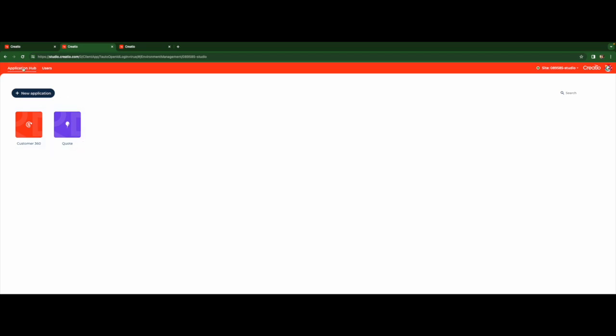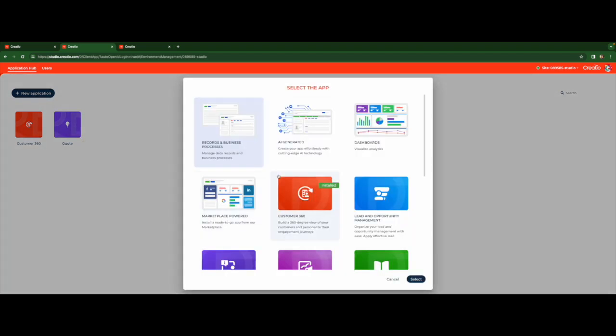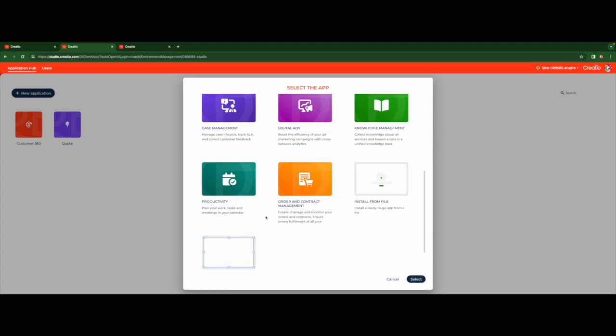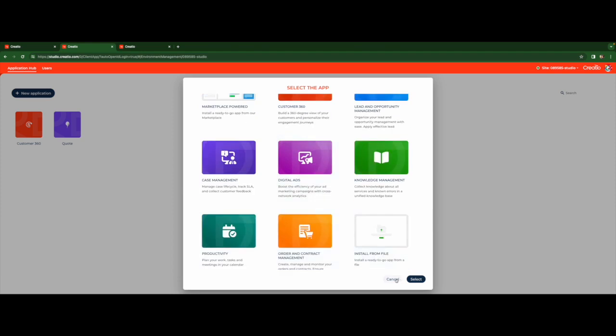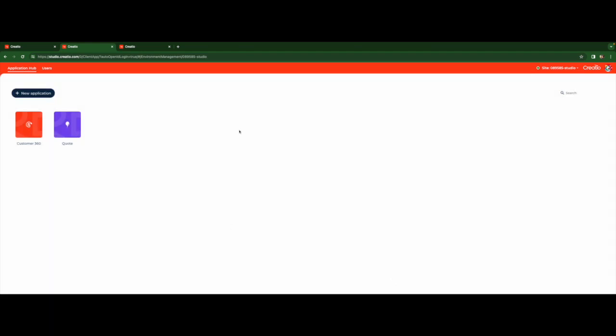Here I am in the application hub where I can go in and build new applications, whether it's a case, whether it's a home page or dashboard, I should say, and so on. So we won't dive too deep into this. The main idea is in application hub, of course, we can build new apps or access existing apps and make changes to them.